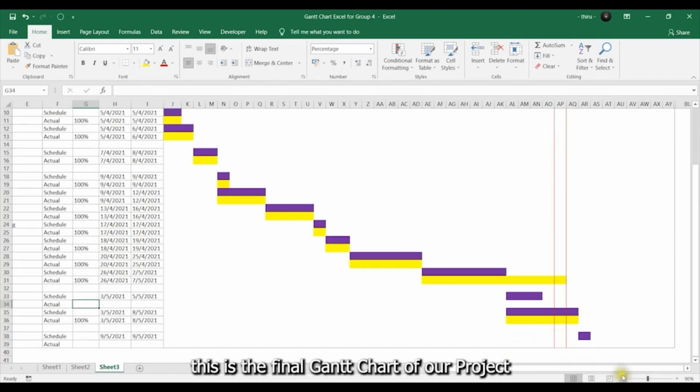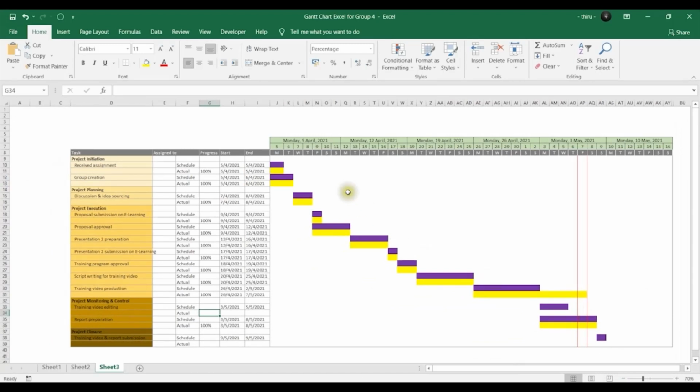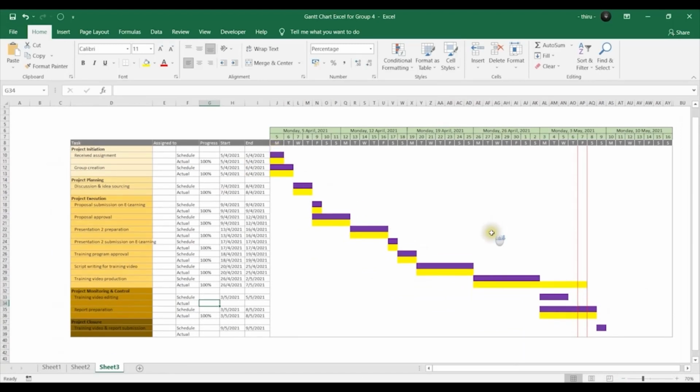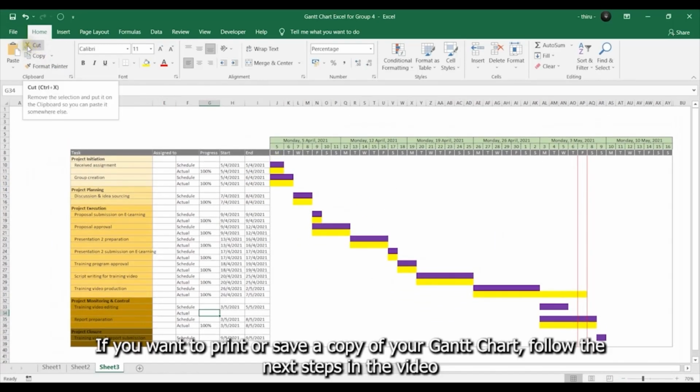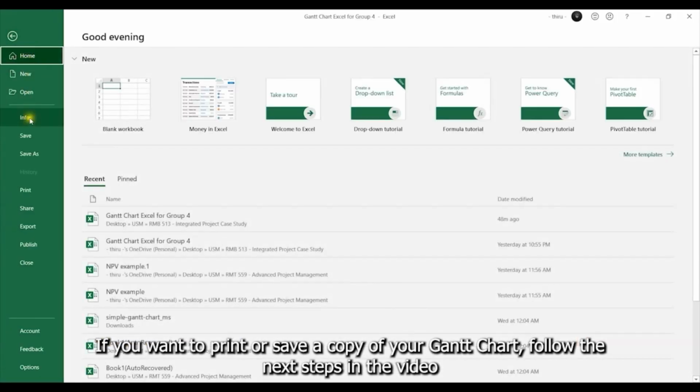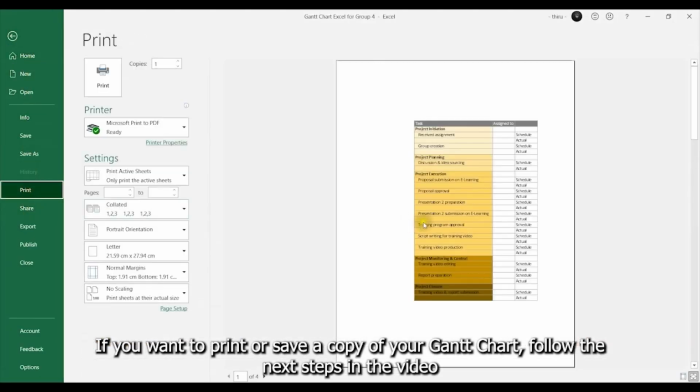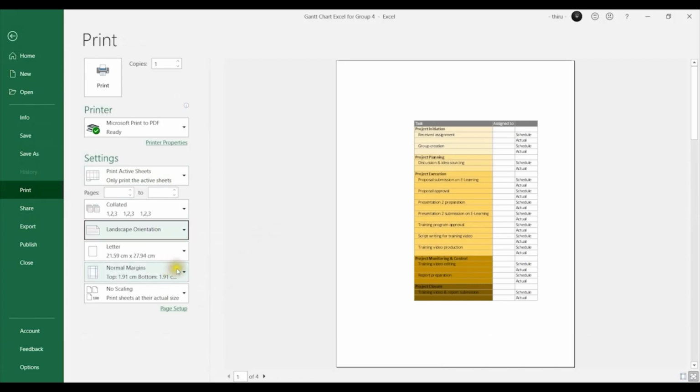This is the final Gantt chart of our project. If you want to print or save a copy of your Gantt chart, follow the next steps that are shown in this video.